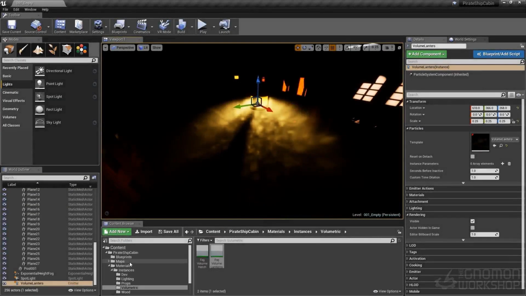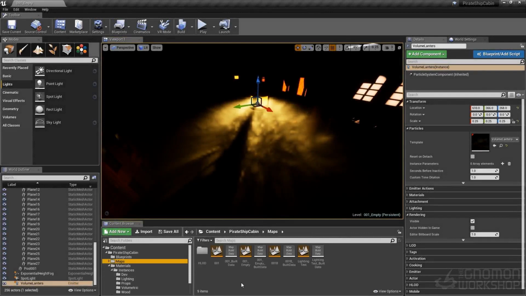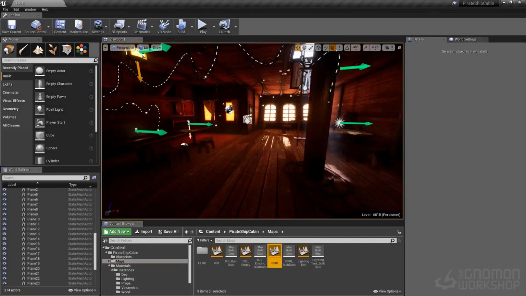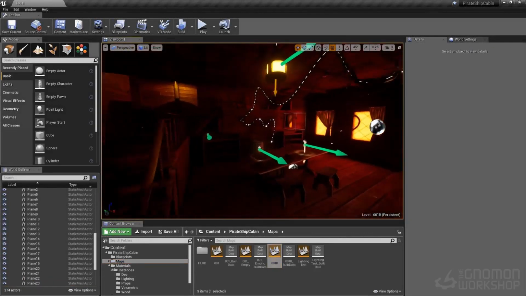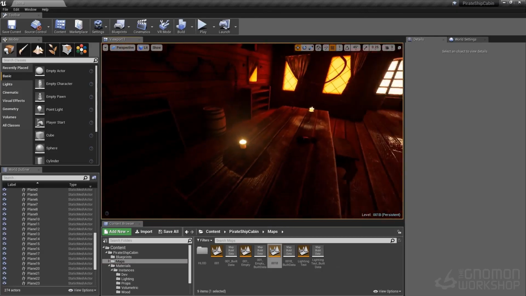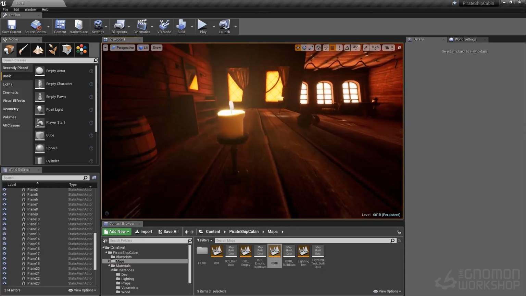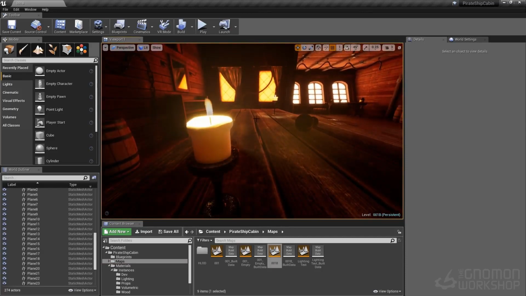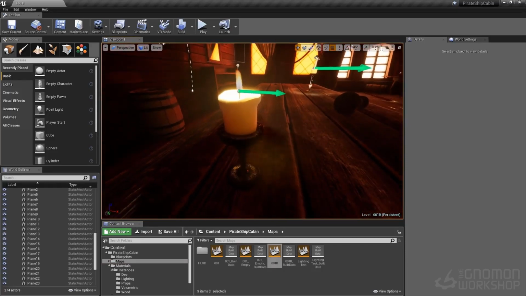All right, so I'm going to jump back into the fully lit version of my scene. And I'm going to move over here to where these candles are. As you can see, I have a little bit of a candle flame here. This is all just a particle system.